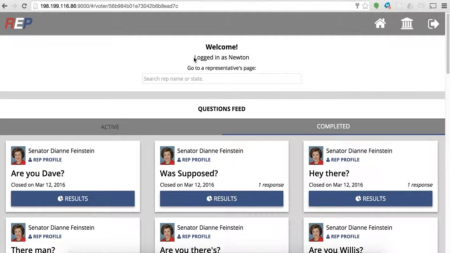I used local authentication for my account setup using Passport and Node, but now I'm logged in as Newton. Newton is my favorite dog in the world, so I created an account for him. But this is kind of a voter view after you log in.